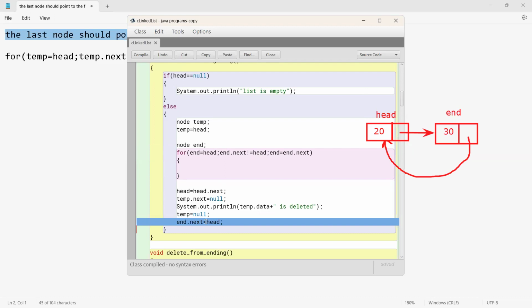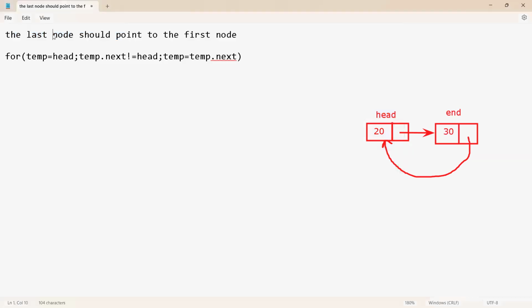That's all my concern. We do not need to think about anything else. Just concentrate on this line. The last node should point to the first node. That's pretty much all.